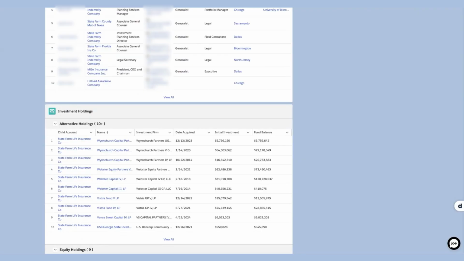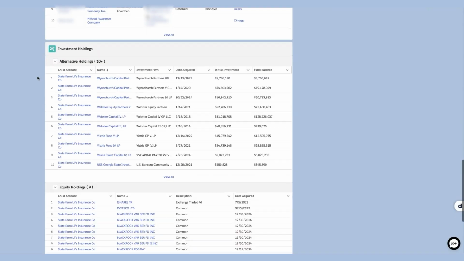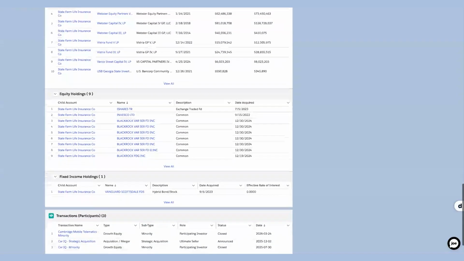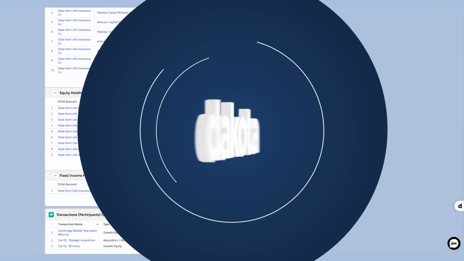And then lastly, down at the bottom, you'll see the investment holdings for each child account. So each child account will be highlighted and then which holding that child account is associated with. This will be broken out into alternative holdings, equity holdings, and lastly, fixed income holdings.